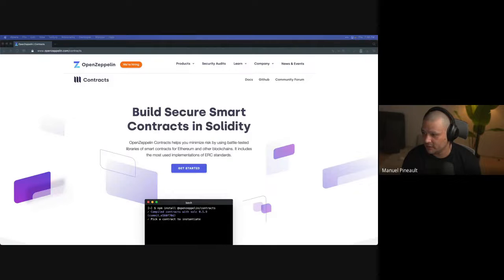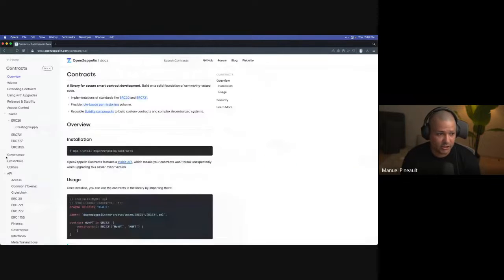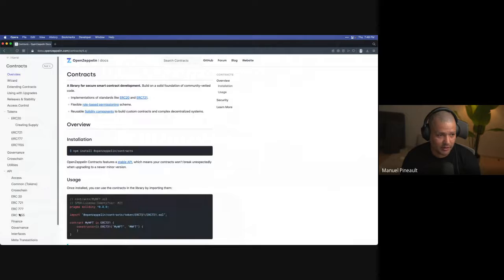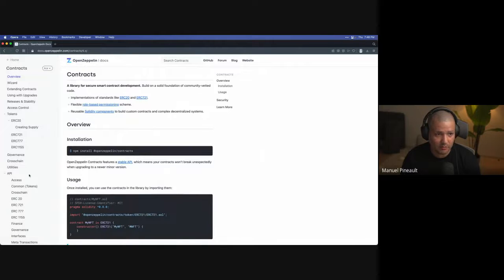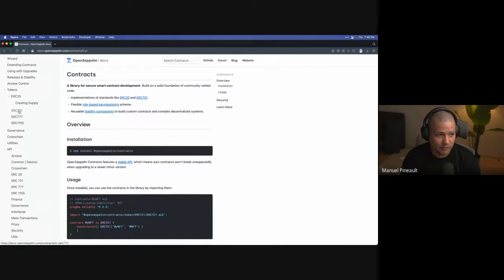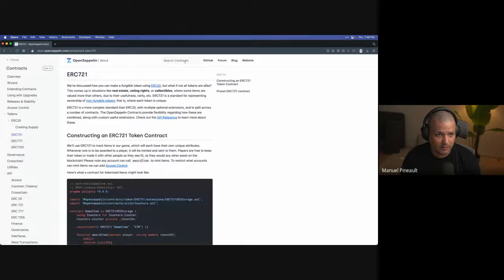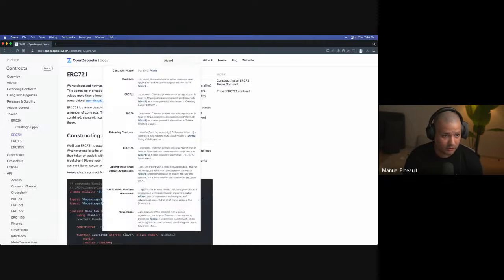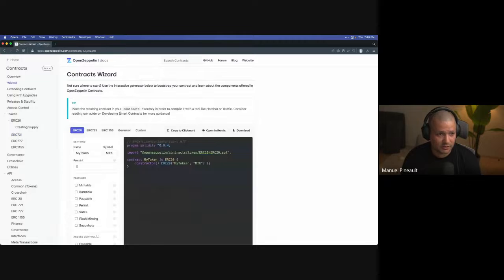What's also neat about this is that when you go to the contracts, there is actually a wizard, which I do recommend sometimes using, which might be a way to optimize your contracts too. Let's see here where it is again. Let me just get the wizard. Oh yeah, contract wizards. There we go.